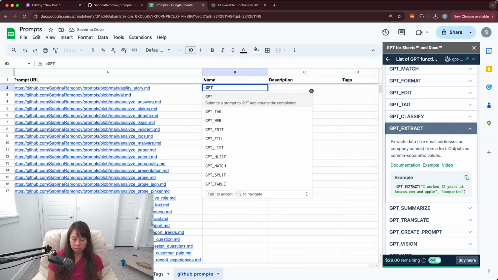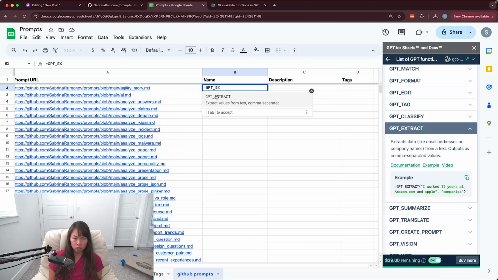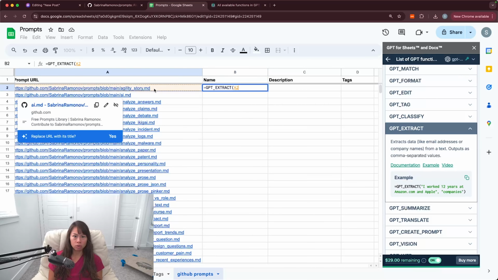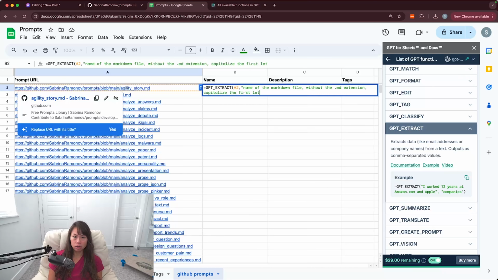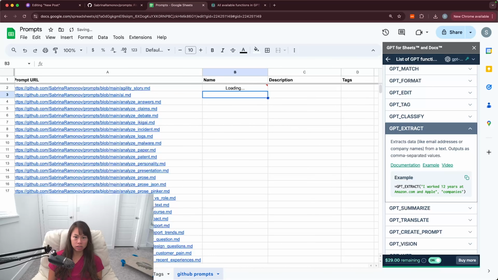Okay, and then what I'm going to use here is, you can use just a custom prompt like GPT, but I also like to use their built-in functions. So here we're trying to extract the name of the prompt from the URL. So we're going to extract from this data field, and then here are the prompt instructions. We're trying to extract the name of the markdown file without the markdown extension, and just for formatting, capitalize the first letter of each word. Let's try that, see if it works. So it should be, in this case, Agility Story.